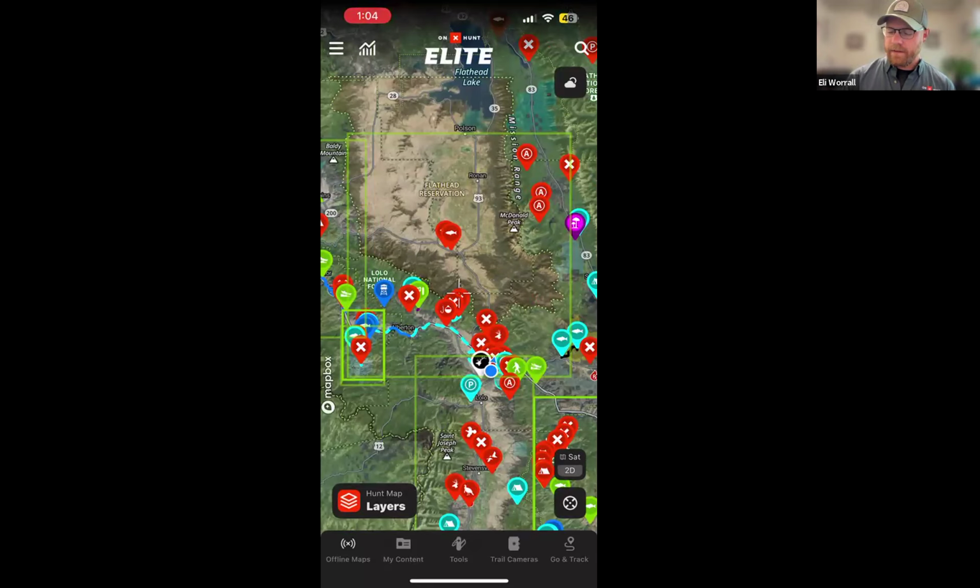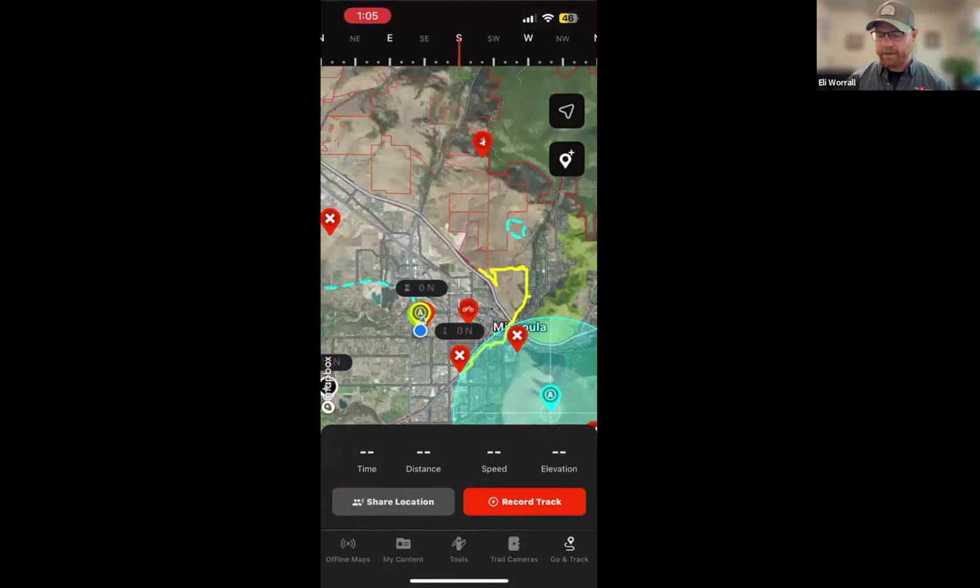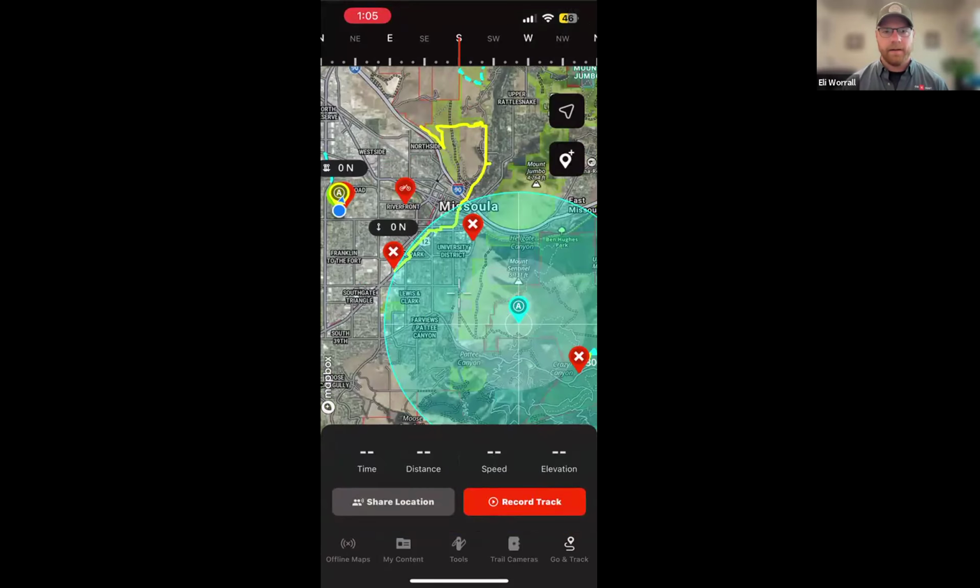Perfect. So you'll see here, bottom left side of the screen, that's the hunt map layers that we've been going through. You have your offline maps, you have all the tools on the bottom center. Really the big changes between the web map version and the app on your phone is going to just be where the tools are oriented and then also having the ability to track yourself. So if you are on the app on your phone, hitting that go and track, it's going to let you share that location. It's going to let you record where you've been walking. Make sure that you guys have all that information possible.